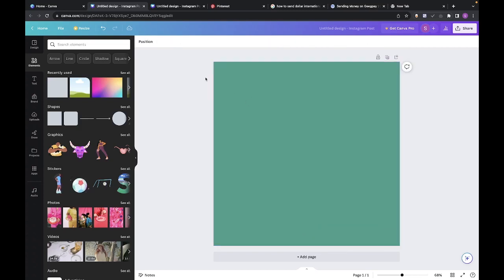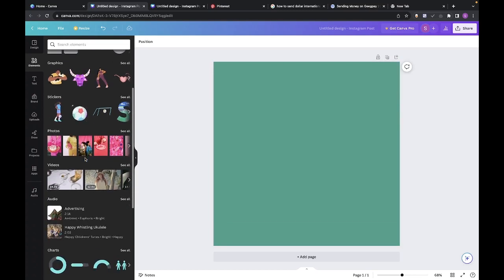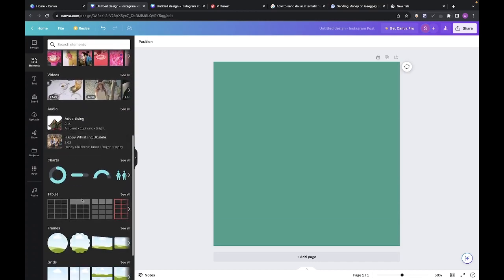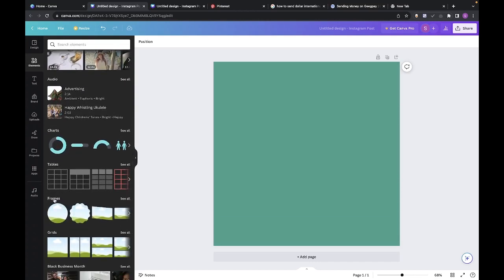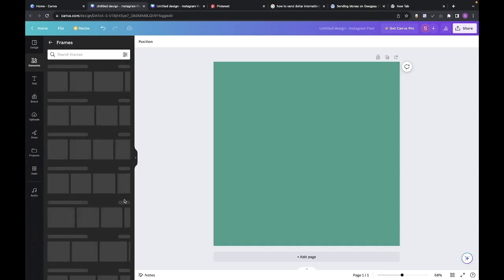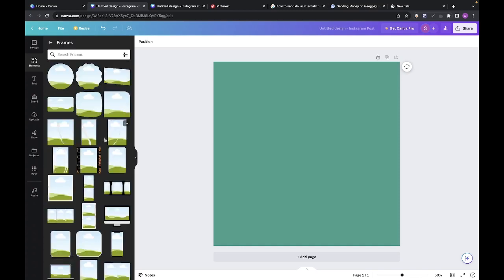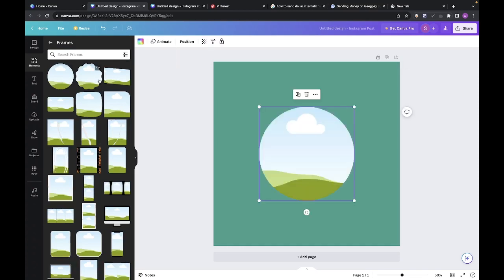Alright, so let's get to the exciting part of this video. So now for you to create different mask for an object, what you have to do is you go to elements. Under elements you scroll down, and you want to look for frames. Yeah, this is frames. So you're going to click on see all. When you click on see all, Canva is going to show you different options you have there. If you want a mask that looks similar to a circle, you're going to have something like this. If you want something that is similar to a sticker, you see something like this.